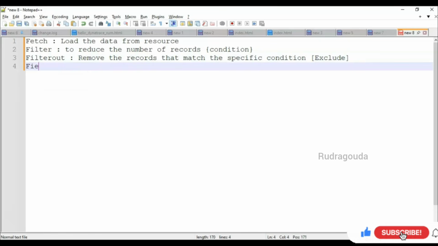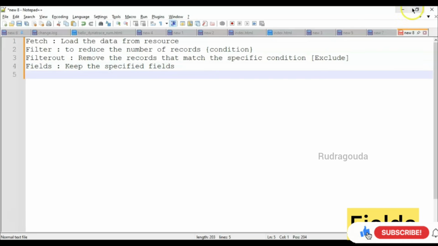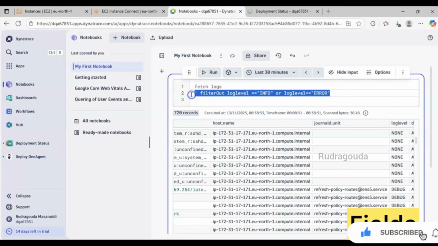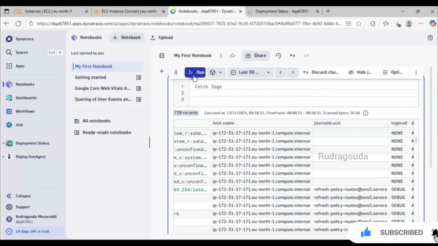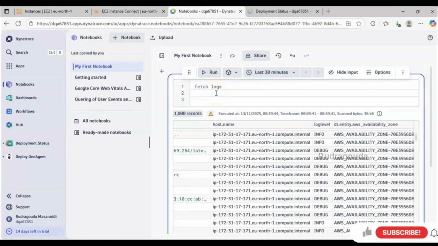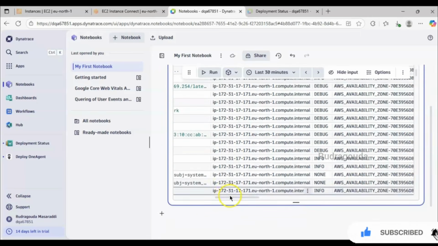Whatever I am discussing here, these are very important and you are going to use them on a daily basis. What is the importance of fields? It is used to keep the specified fields. Okay, let me go to the Dynatrace console and I'll remove this line and run it again. Now when I run fetch logs, you are able to see a lot of data over here, like host name, log level, then dt.entity, AWS availability zone.